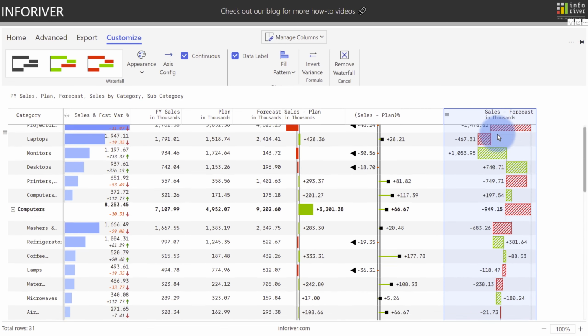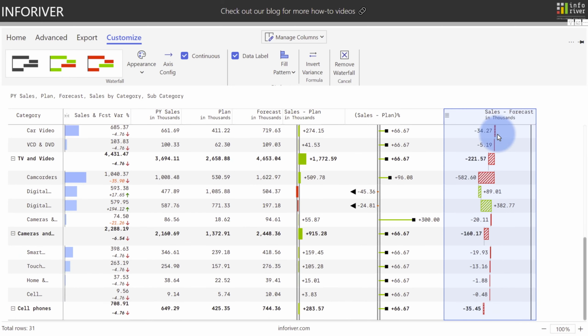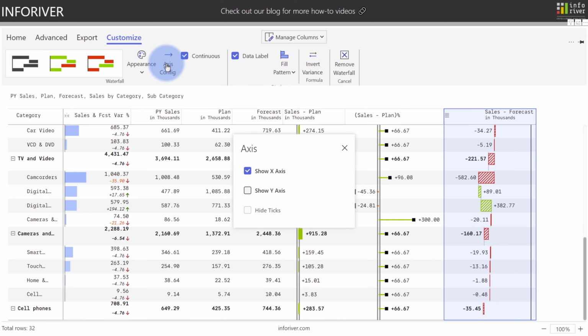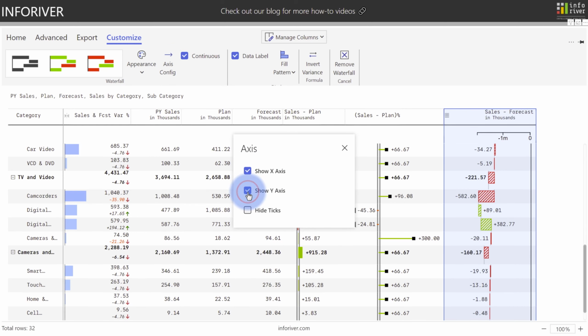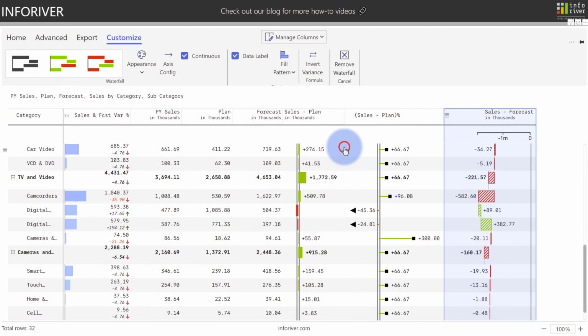And as you can see now, scrolling all the way down, it's one continuous set between the waterfall for every single value. And one other thing that's important to mention is with any of these visuals, you have an option for axis configuration to show the y-axis if desired. And all of these visuals work very well with the hierarchy controls.